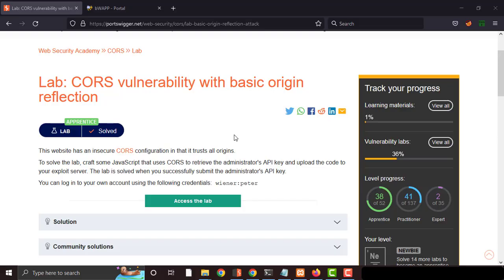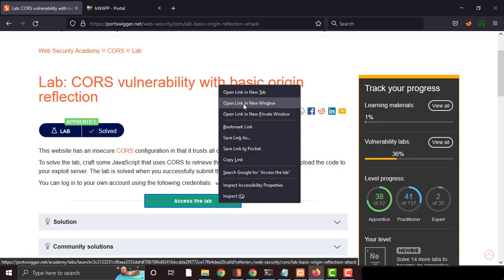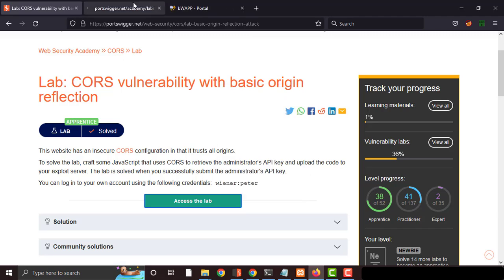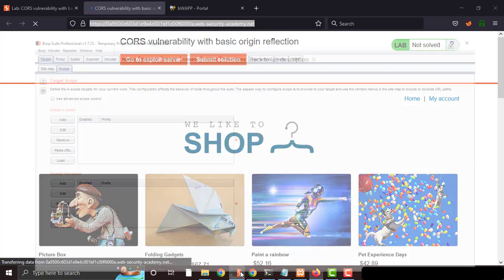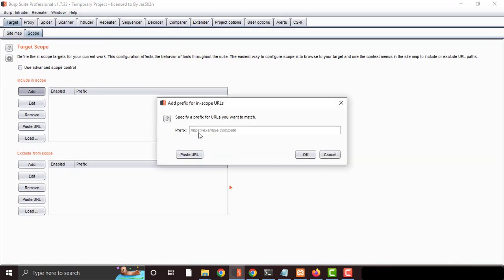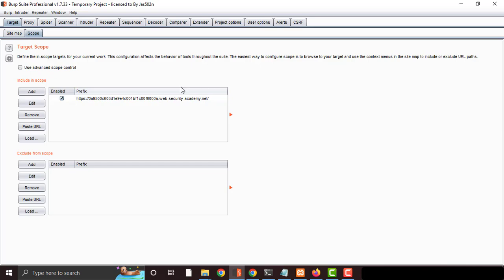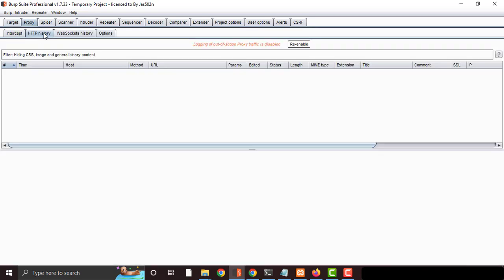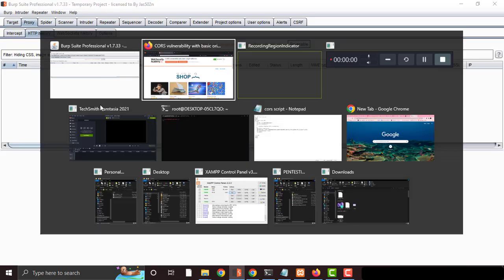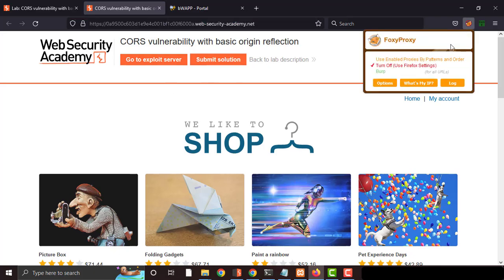So let's start with our practical session now. We are going to use the CORS vulnerability with basic origin reflection lab from PortSwigger, and here is the lab we already have. I am just going to access it, and we can see that it is opening right away. I will just add this into the scope, so let me paste it here and click OK so that I should be able to intercept it. I have done it, and let me start the interception.